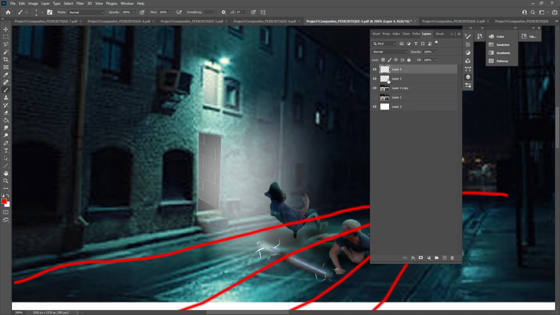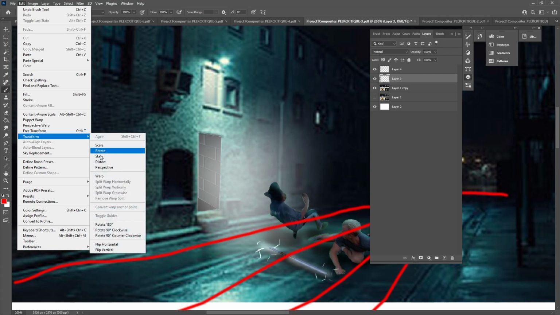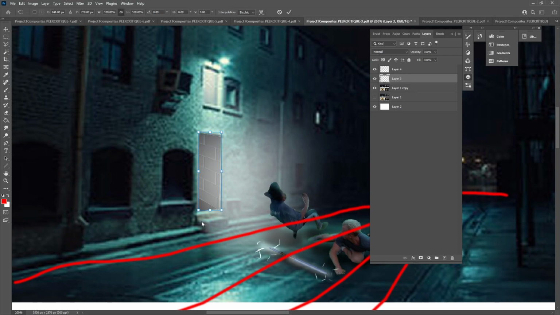Is that not where it is? Oh, it's over here. So edit, transform, perspective. And I'm just gonna pull this, make this one out here. Well, okay, pull this one corner. I don't know why it's taking both of my corners.